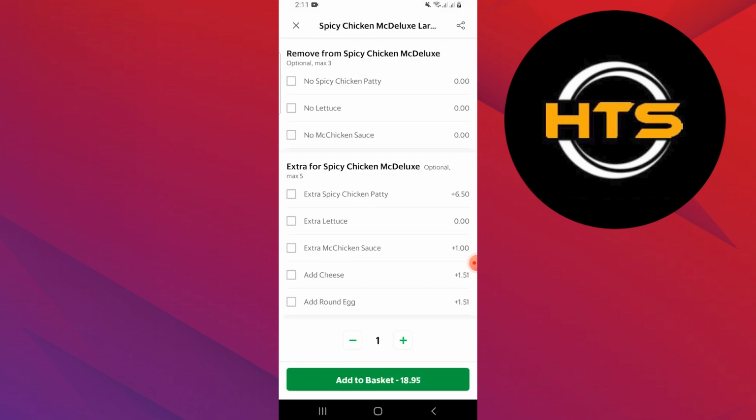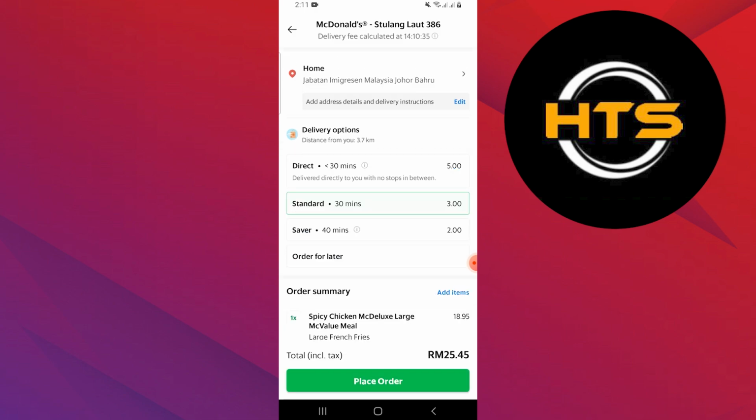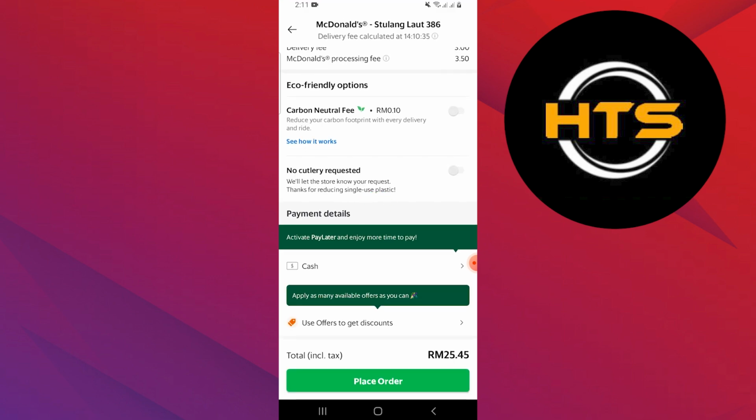Once done, go to your basket. Add your complete address and select a payment method. You can either get cash on delivery or you can pay by using PayPal, cards, and other methods. Once you're done adding all the details, tap on Place Order. That's how you can order GrabFood delivery.